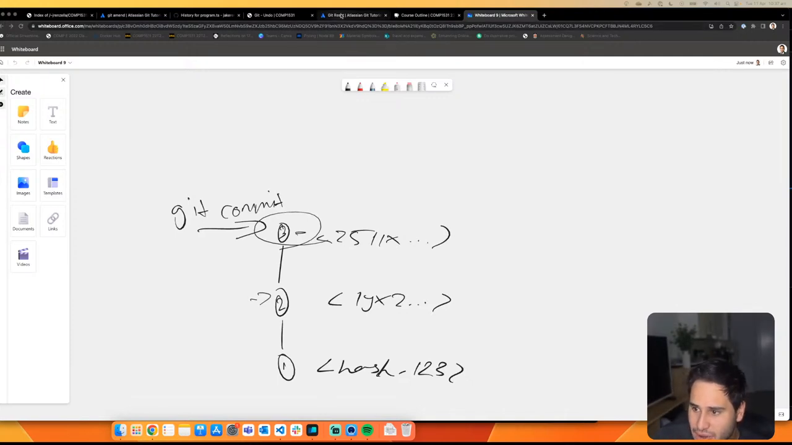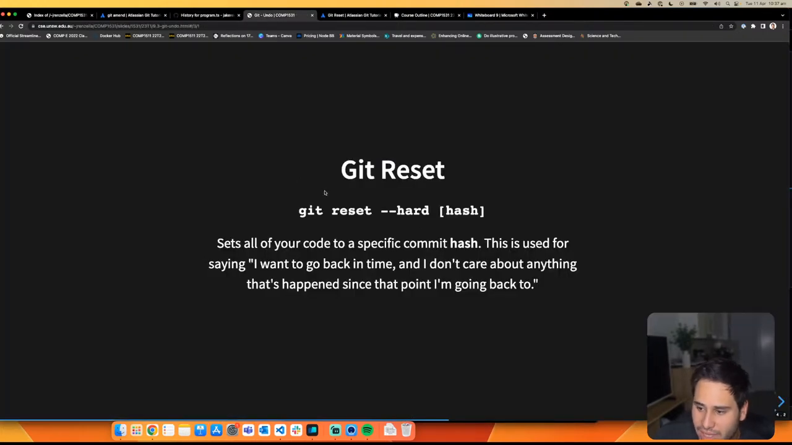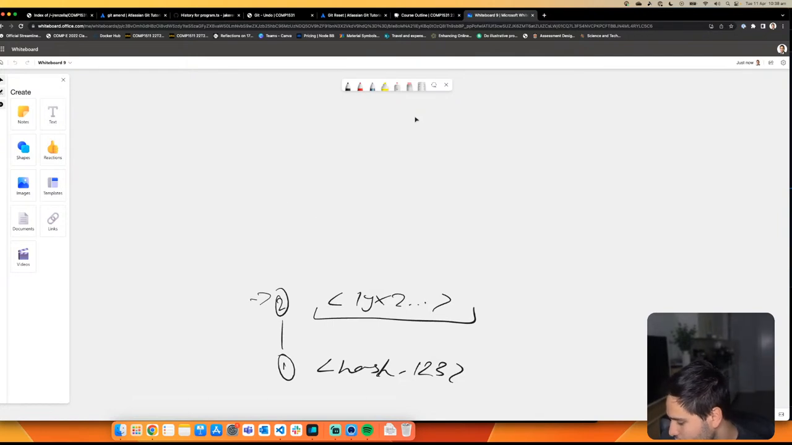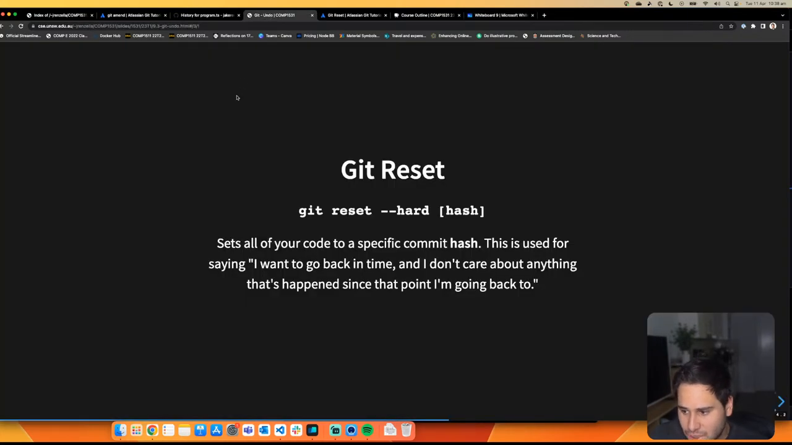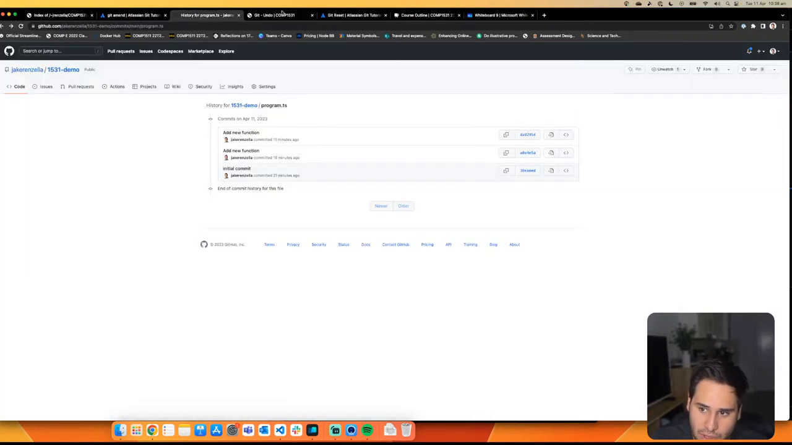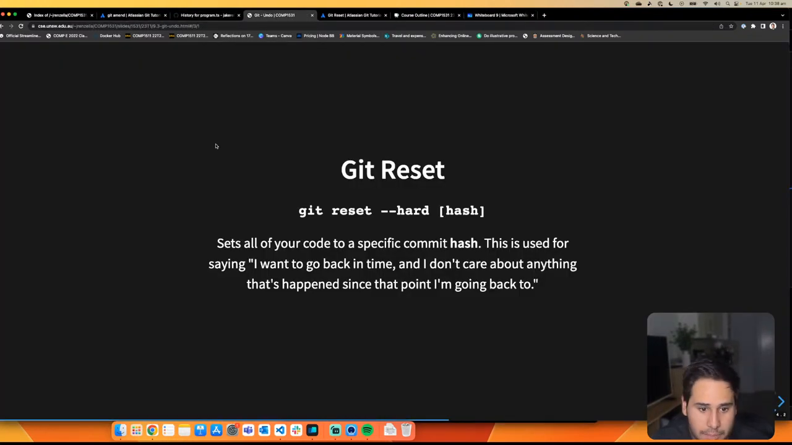So what git reset hard does is very simple. You type git reset hard, and you give it the hash of the commit that you want to reset to. In this case, it would be this one. And git will just completely eradicate this and reset the project to point to this commit. Very simple, but pretty dangerous, right? Because you're losing everything. If you give it the wrong commit, like if you give it this commit, you will lose commit number 2. You can sort of reset multiple commits.